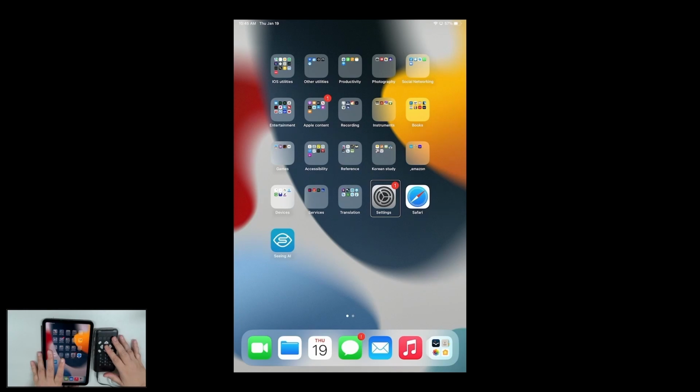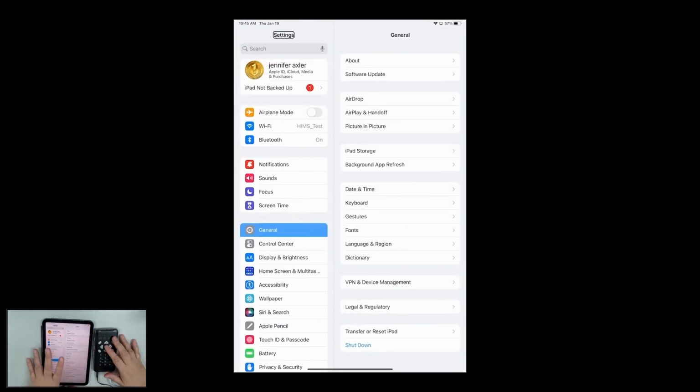And again, I'm going to establish a Bluetooth connection, not a Braille display connection with VoiceOver, but like a Bluetooth keyboard or HID device connection. So I'll go to Settings. Settings, one new item. Settings. And I need to go to Bluetooth. iPad not backed up, button. Wi-Fi, hit Bluetooth, noted, Bluetooth, on, button.